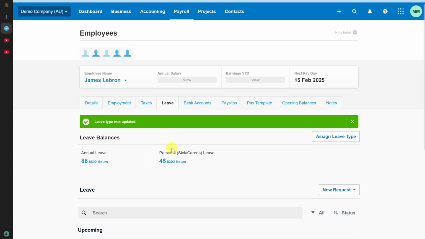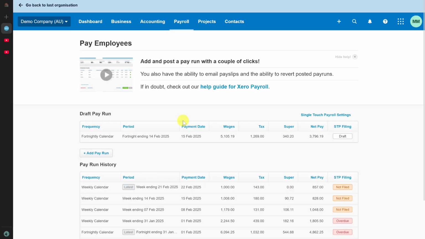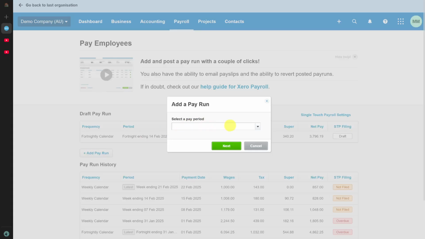Then you can process the final pay. So click on payroll again and from here click on pay employees. Then you need to click on add pay run, and then you need to select your appropriate pay period and then click on next.